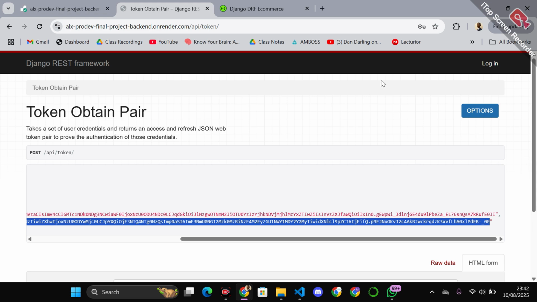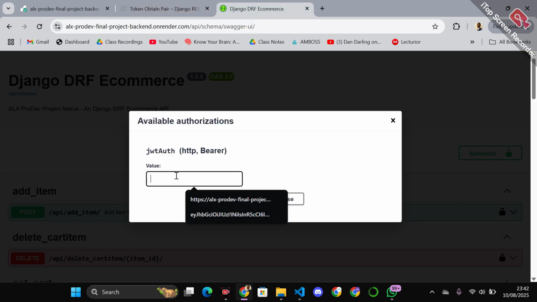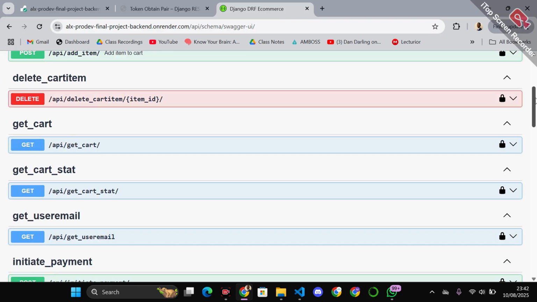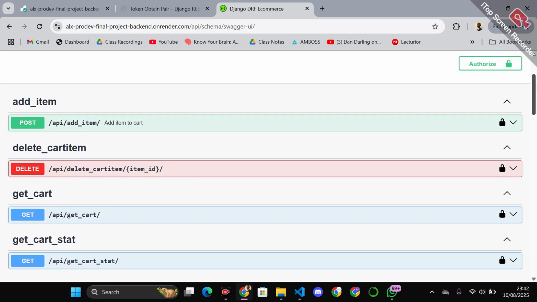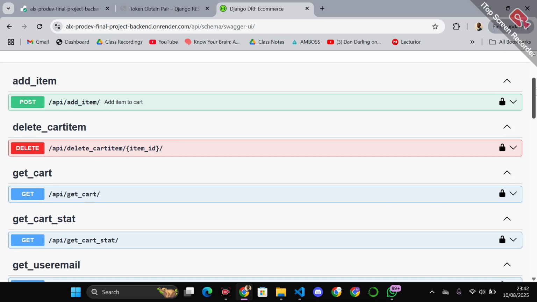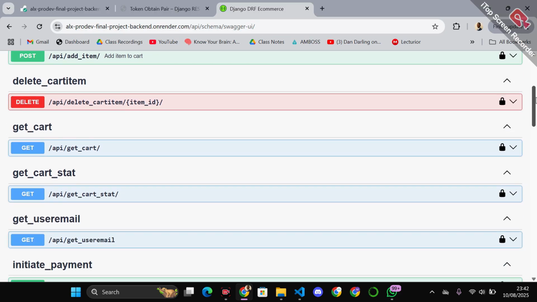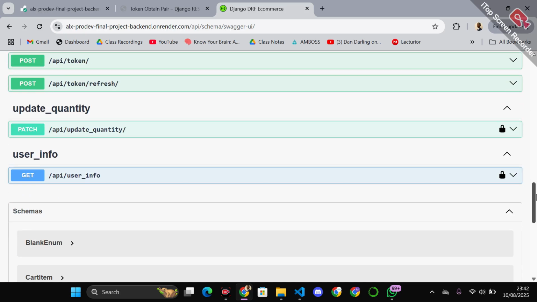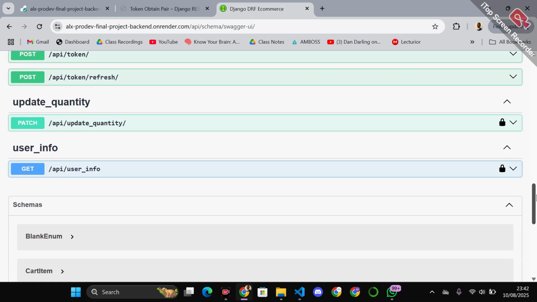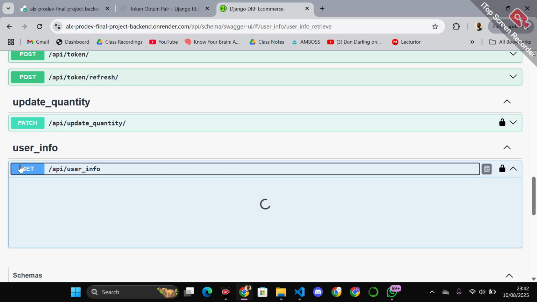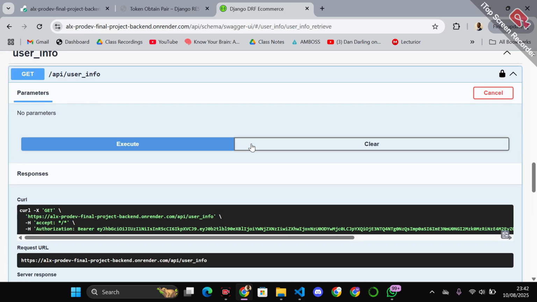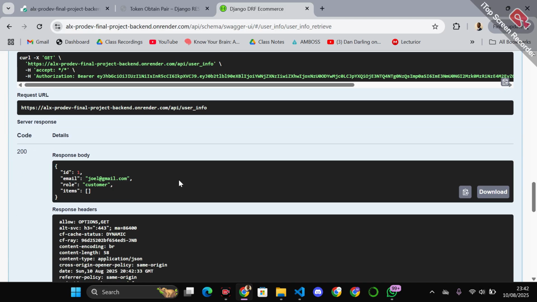Once I've copied the access token, I come and place it there. So once I'm authorized, I can now check the endpoints, especially the ones that require authentication. So let's say the front end guys want to display user information on maybe the user profile page, they can use this one here.